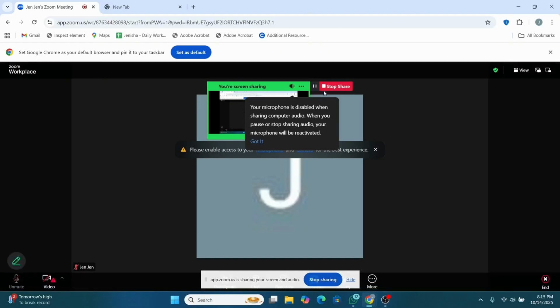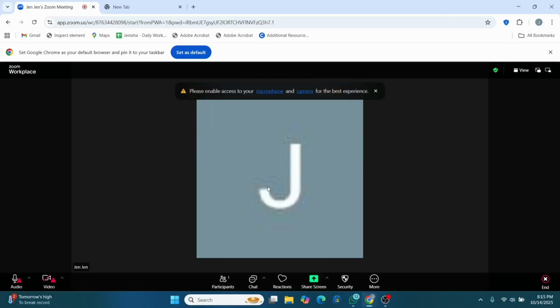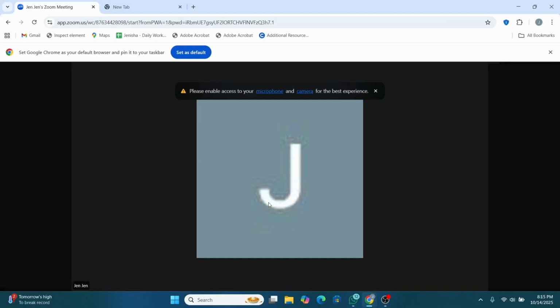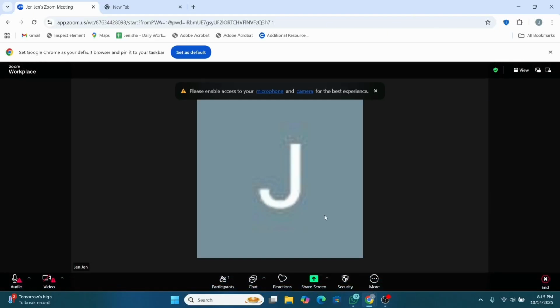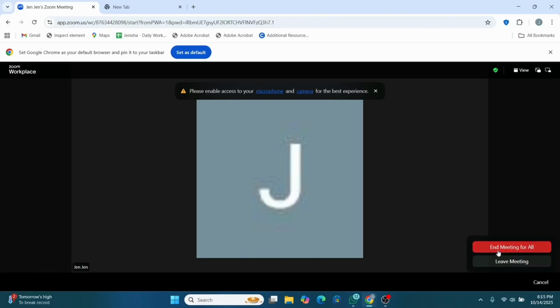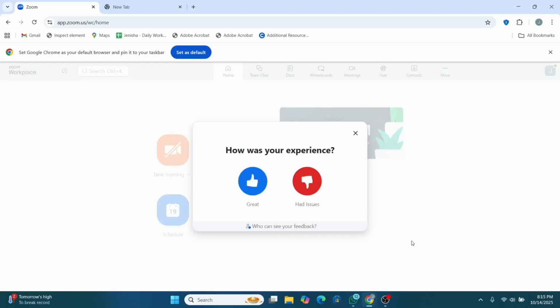When you're done, you can just click on this option called stop sharing, and that should stop sharing your screen, and that's it. You can just go ahead and end your meeting after you complete sharing your screen and your presentation and everything. And once you confirm it, that is it. That is how you share your screen on your Zoom meeting.